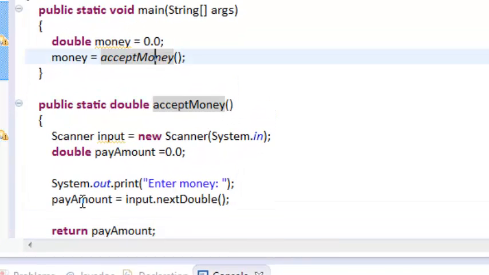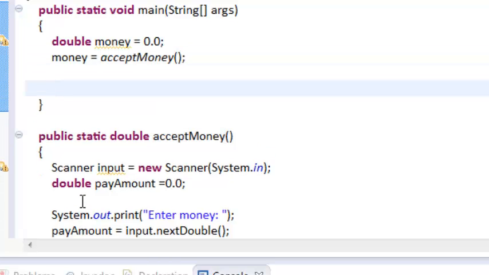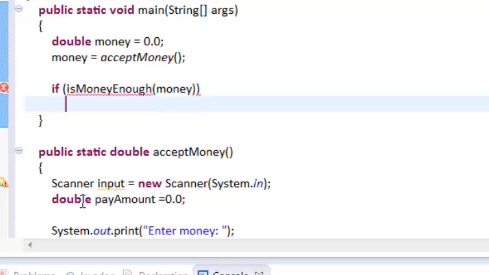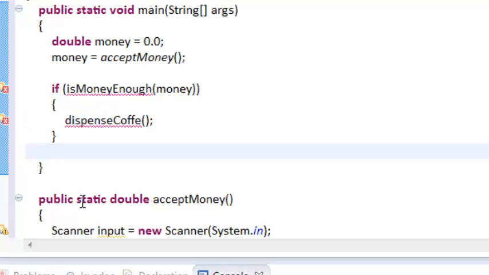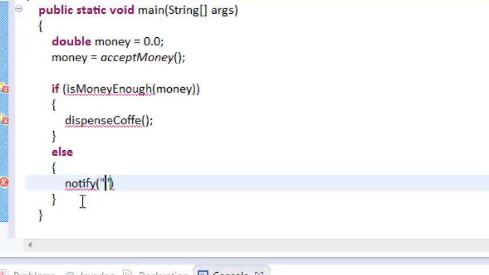So at this point, we already have a value for money. Now we're going to test if the money entered is enough. Remember, the cost of the coffee is $1.50. So we will have a parameter here, money, because we're going to test if it is enough. If it is enough, when this becomes true, we dispense coffee. Else, we notify with the message, another parameter, money not enough.